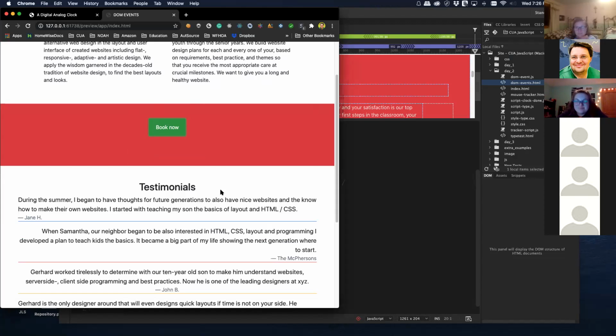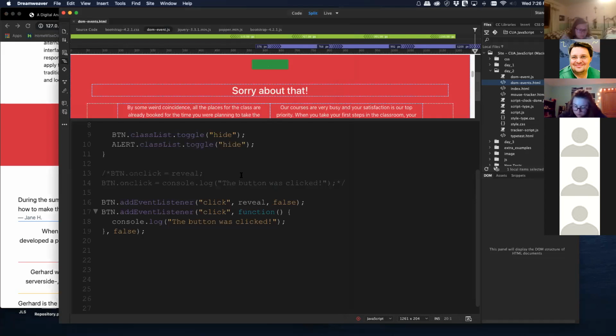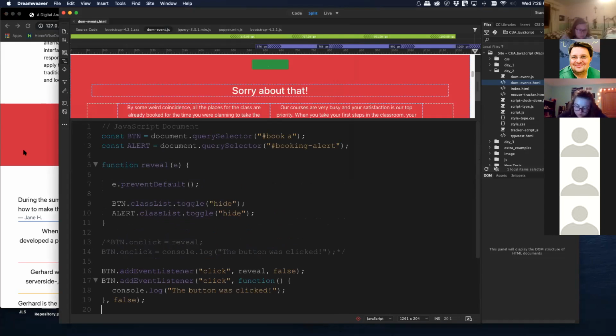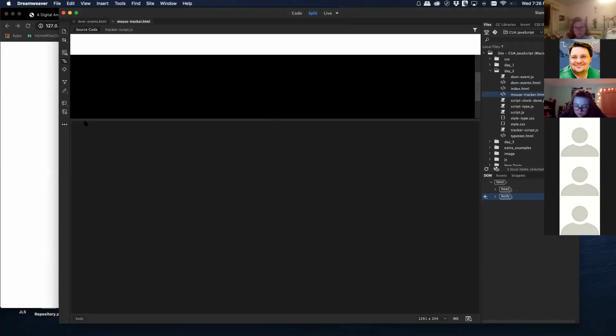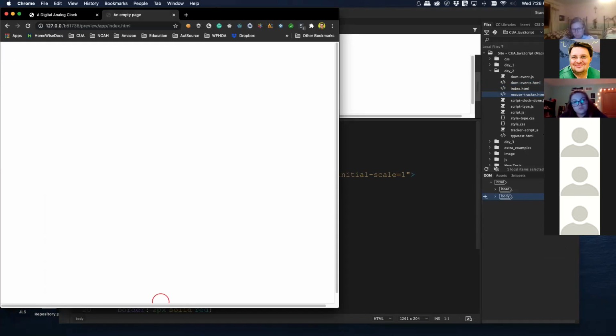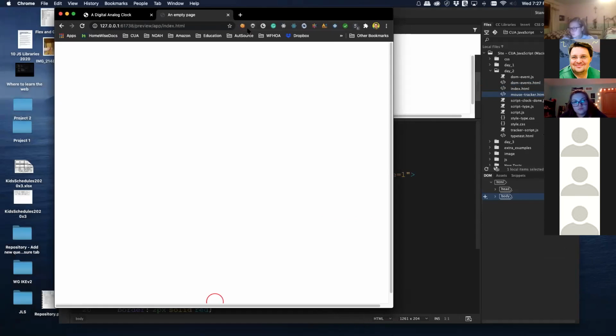So the simple events, we only can do one, but if I want to do more, I use the event listener for it. Okay, so then as a fun thing, I also gave you the mouse tracker HTML file. Okay, and I opened it in the browser as well.